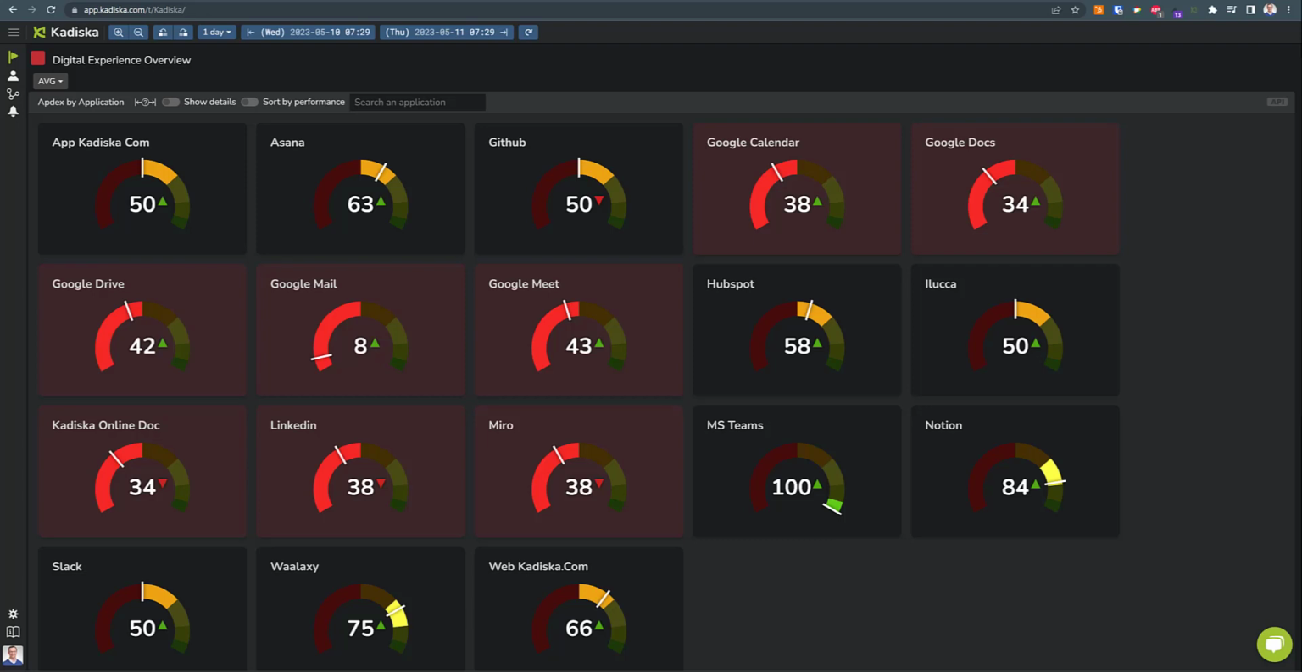Hello everyone. In the latest product release, we have introduced a new main application performance scoring dashboard. This dashboard is the first view you see when you connect to the Kadiska platform and is reachable by going to the home page.